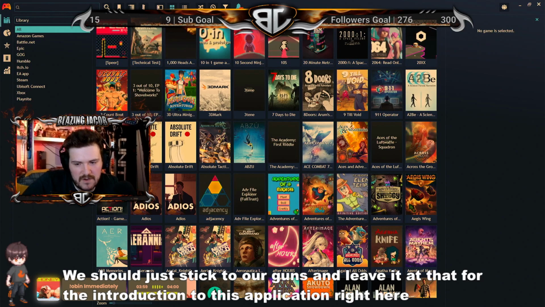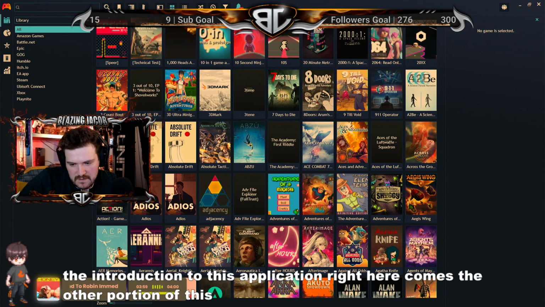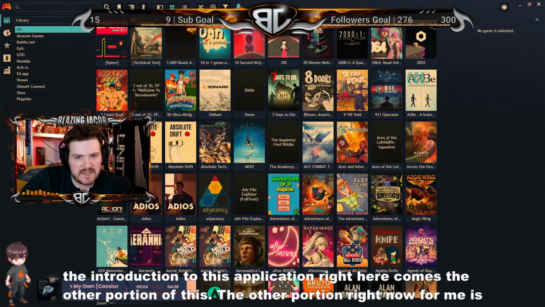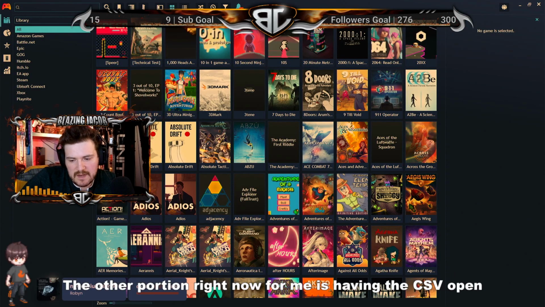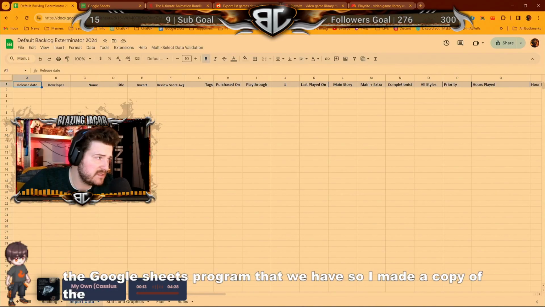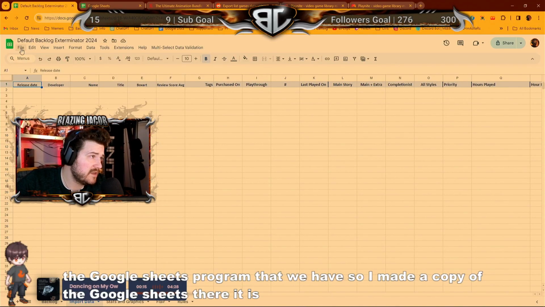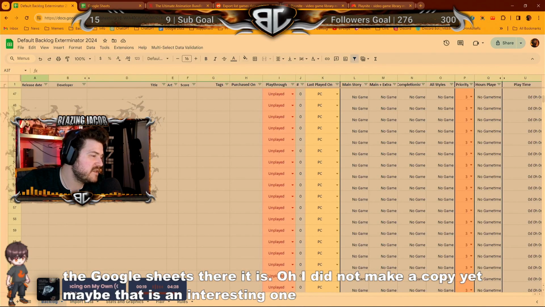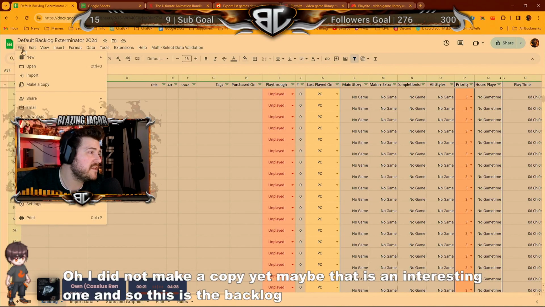Here comes the other portion of this. The other portion right now, for me, is having the CSV open in the Google Sheets program that we have. So I made a copy of the Google Sheets. There it is. Oh, I did not make a copy yet. Maybe that is an interesting one. And so this is the backlog application that we made, right?